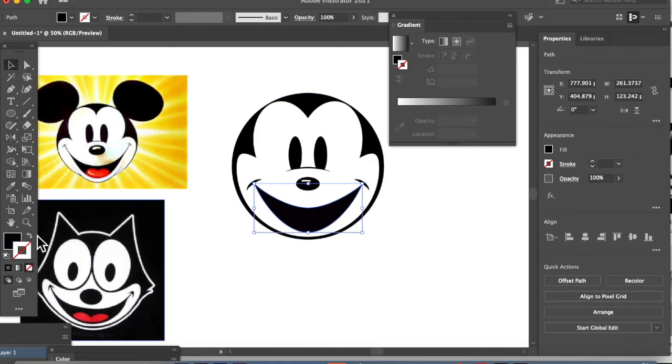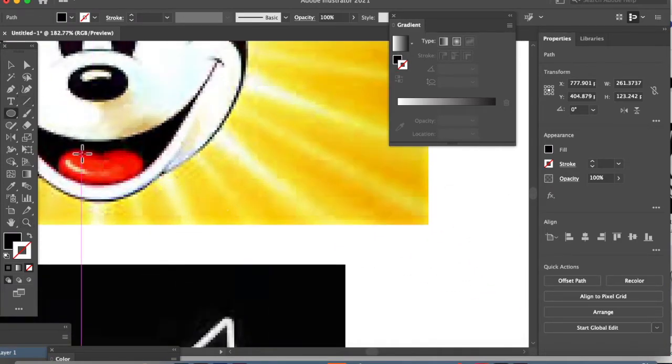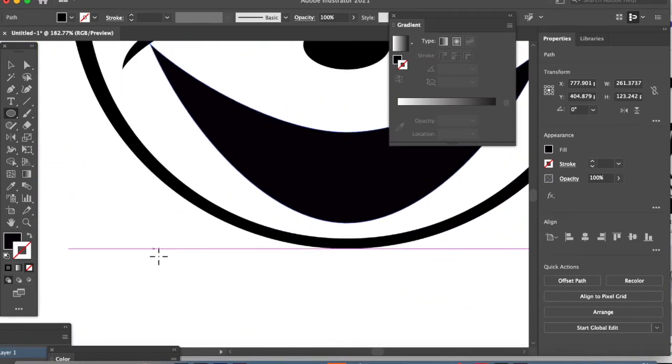All right, the tongue. So Mickey's tongue and Felix's tongue are going to be the same way when we get to Felix. It's really, I'm going to use two circles, and then I'm going to actually use the mouth to create the shape of the bottom of the tongue.